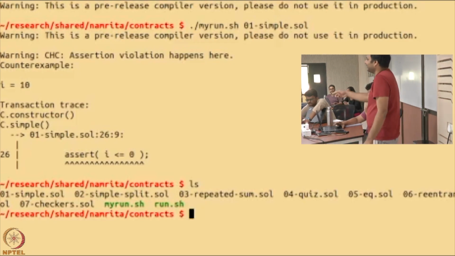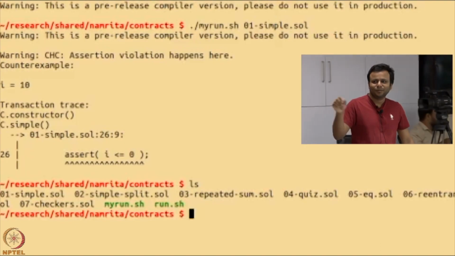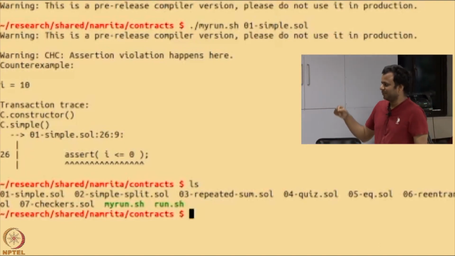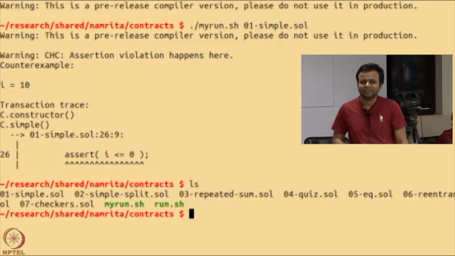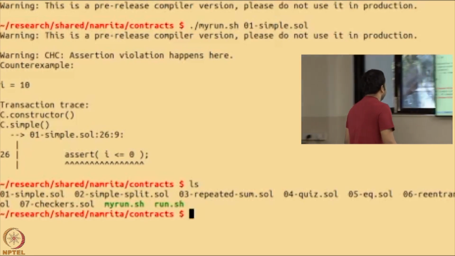So why the warning? The compiler is warning that it's not a production version because we compiled it from the source code, so we didn't take the standard version. This is not a standard version of Solidity.